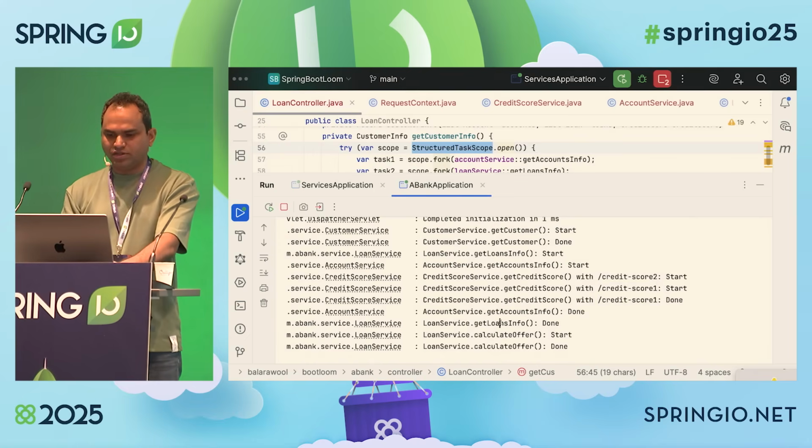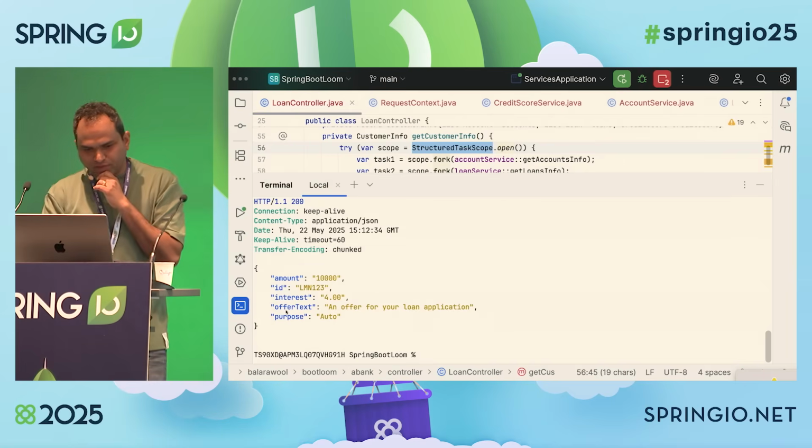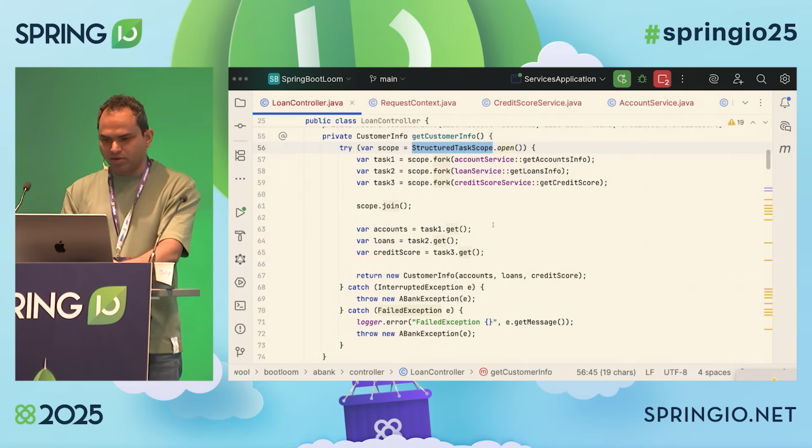We have accounts, loan details, everything is there, so we calculate the offer, and we finally get the offer, which we then send back. So we see it here. That way we can use scoped values to also write more readable concurrent code.